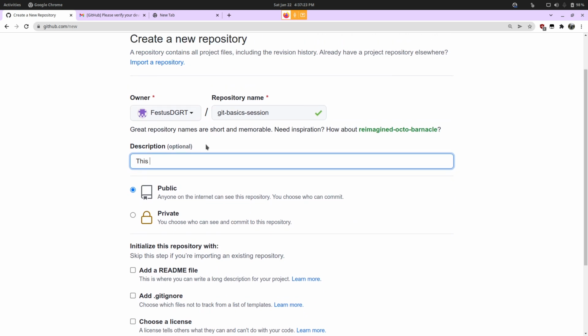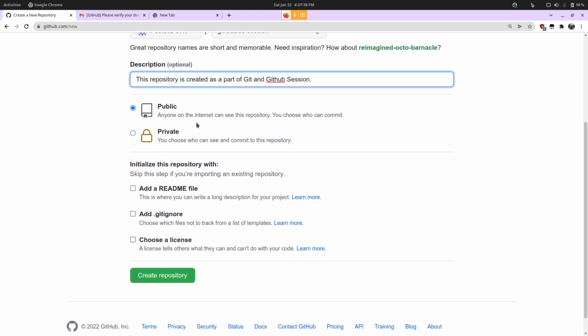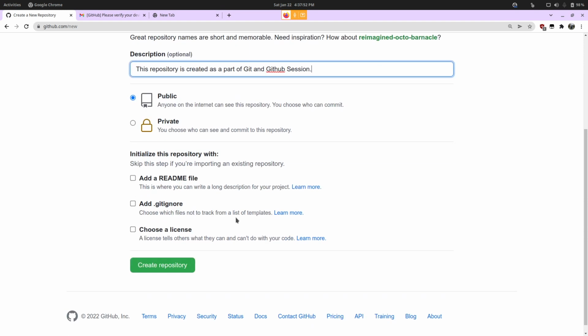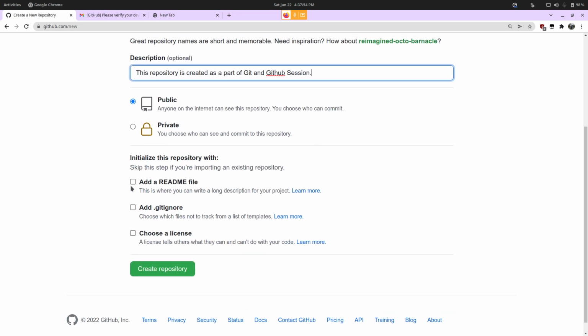This repository is created as a part of Git and GitHub session. Now, this is a short description which you can give. And whatever repository you create, you can either keep it for yourself or make it public. Since this is just a setup repository and not a big government service project, I'm just gonna make it public.